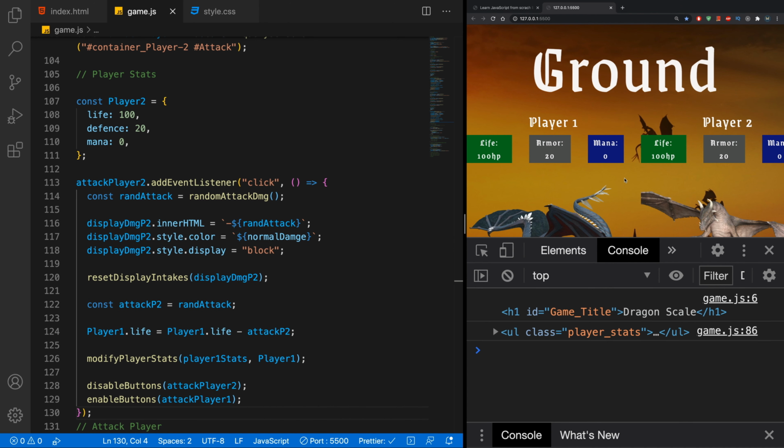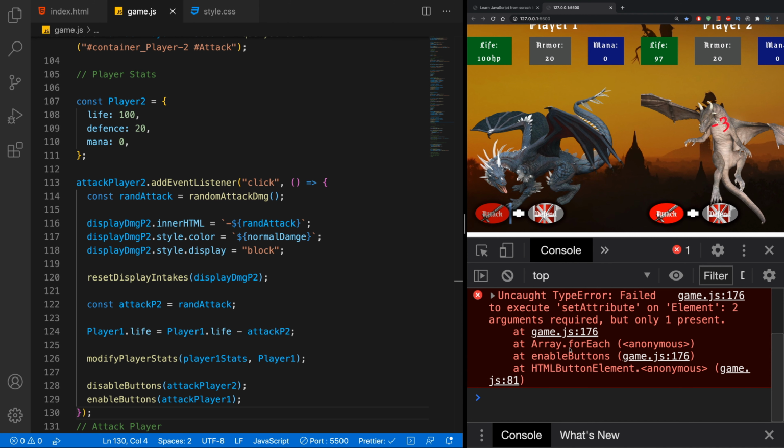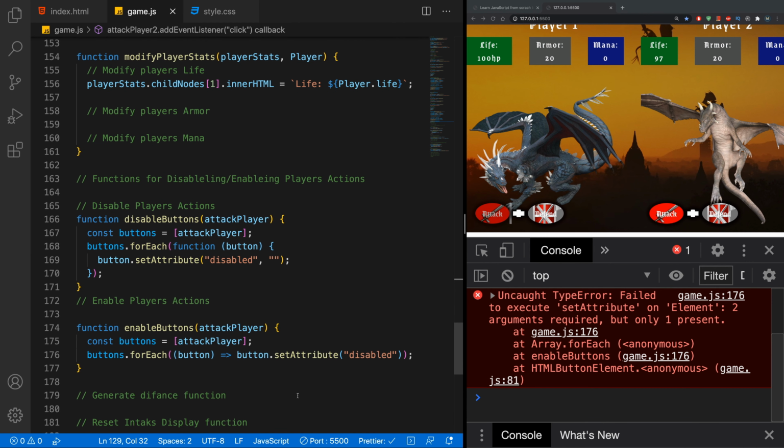So let's go in here and try it. We're going to attack with player 1, player 2 takes damage, and we also get an error. So let's see, 176. What don't you like down here? So it says, failed to execute setAttribute on element, 2 arguments required, but only 1 present. Oh, yeah. Okay, there we go. Let's try this again.